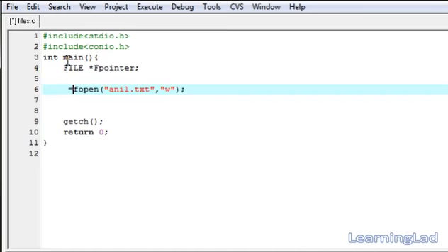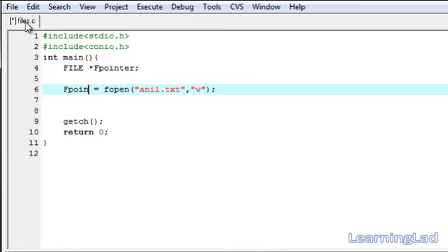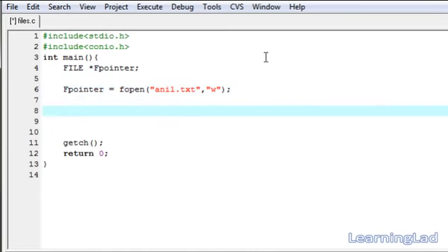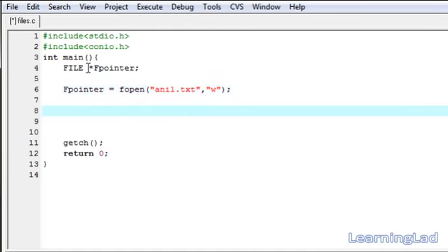So then this fopen is gonna return the address of the structure which contains all the information about this file. That's why we have to assign it with this pointer, fpointer. That's why I'm gonna write fpointer equal to fopen of anil.txt and w. So if this fpointer contains some value or some address, then we can say that the file which we specified here is opened successfully. If this fpointer contains a null value, then we can say that this fopen was unable to open the file. So we can test that by using an if condition.